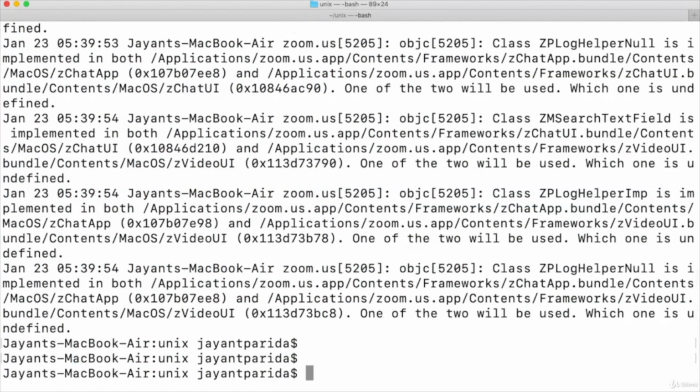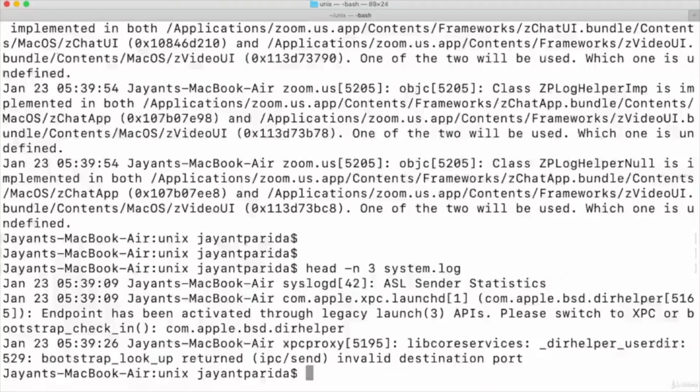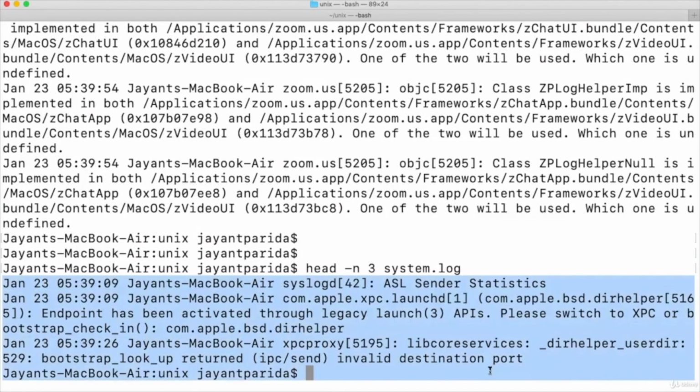To print the first few lines, let's say we want to print the first 3 lines, use the -n option for that. head -n 3 system.log. You can see only the first 3 lines are printed.